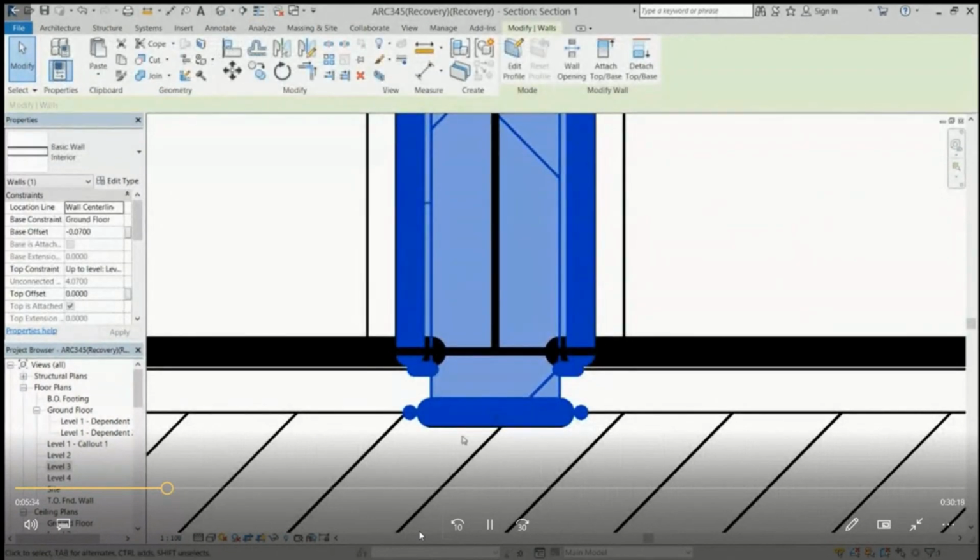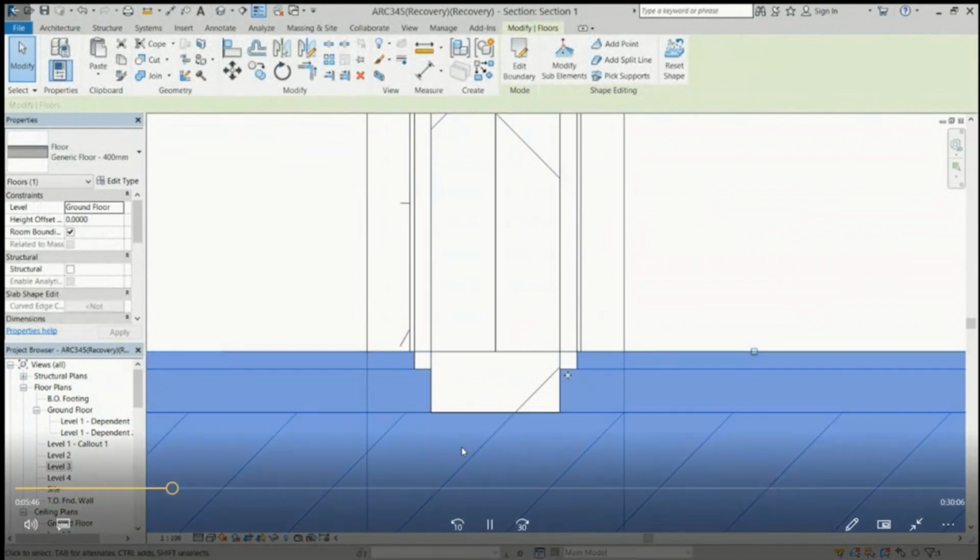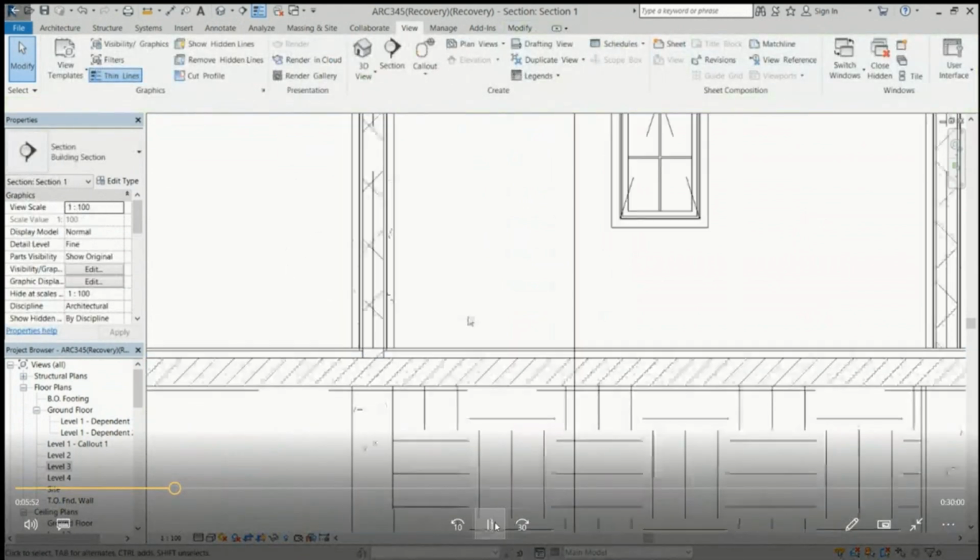If we see something like this, I think most probably we have to deal with this, and that is basically a wall itself that is connected to here, to the slab, which is fine for us to keep for now, because it's just a portion of the section that we cut through.